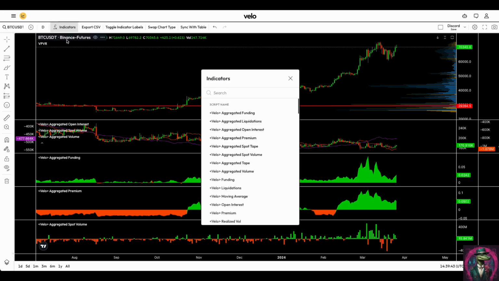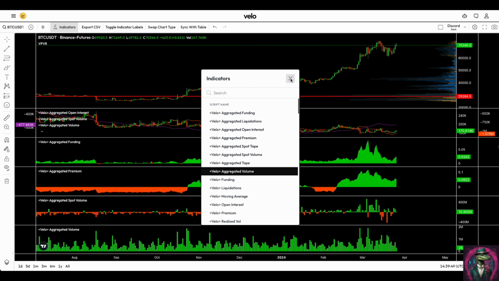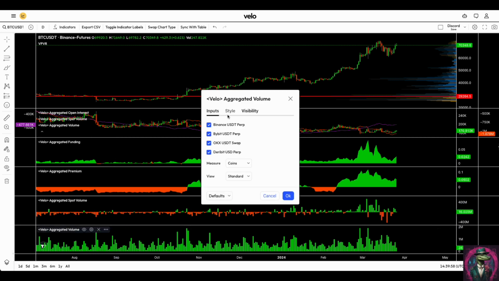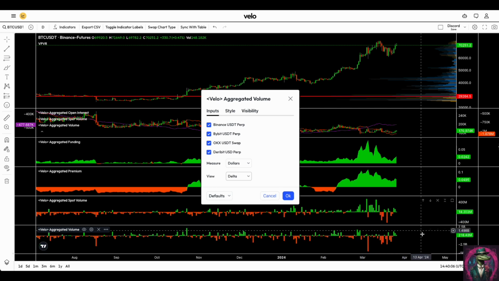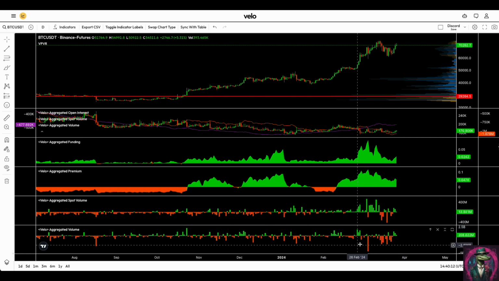The same we are doing with the aggregated volume. It's the perp volume we already put into here, and we go in the settings. You see the perp variations, then we go into dollars and the view into delta. And then you have a really nice look at how spot acts and how perp acts.